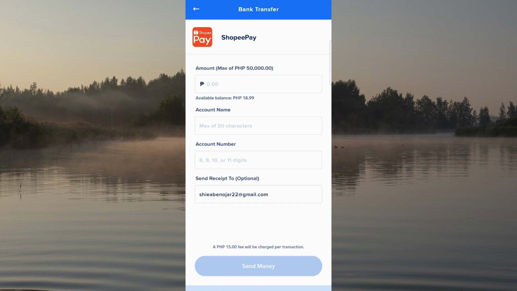You'll usually see a reference number or transaction ID on that screen. Keep that reference in case you need to check the status later. You may also receive a text or in-app notification confirming the transfer.